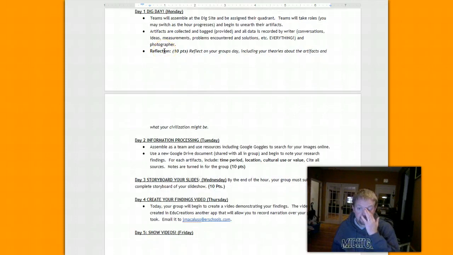Day 1, again, on the dig day here coming up for us on Monday. You're going to assemble at the dig site. We'll get you in your groups. You're going to take your roles. You can switch as you go. Artifacts are then going to be unearthed in the volleyball court. Data is recorded as you go, and then we're going to get back into the classroom.